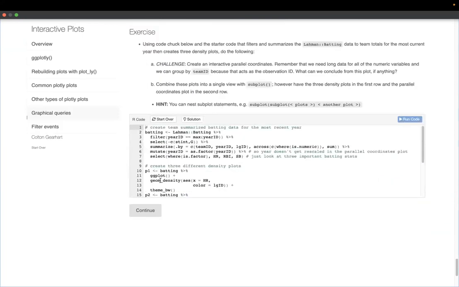So there is a good exercise for you to try with a really long solution.